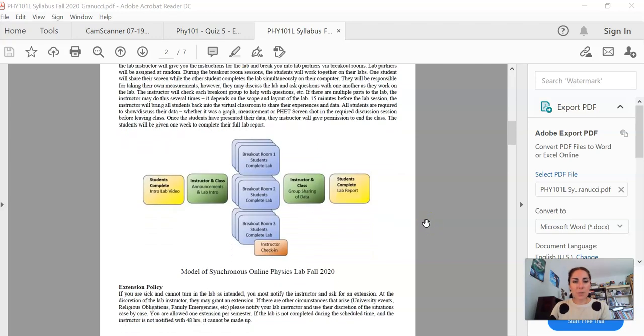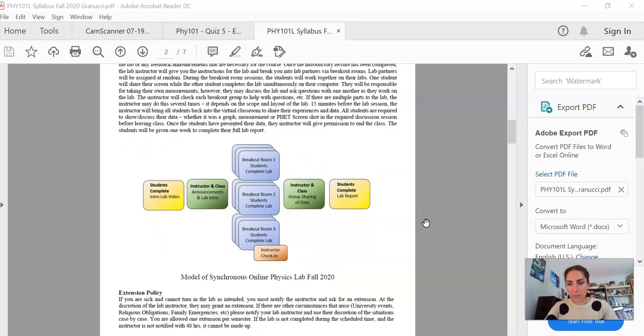So just a little bit about the model for class. This is kind of how the class will go. Before you come to class, you're going to do a pre-lab. Not really. I mean, I have it as an intro video, but really it's pre-lab. Now, I'll show you where the pre-lab is and how to access this online, but let's just go with it. So you're going to do your pre-lab.